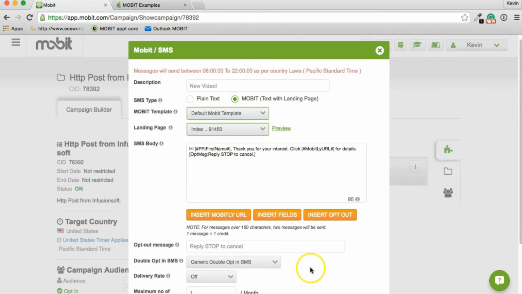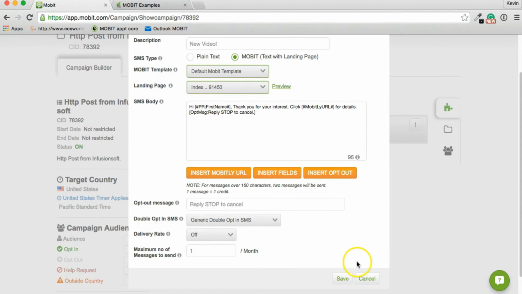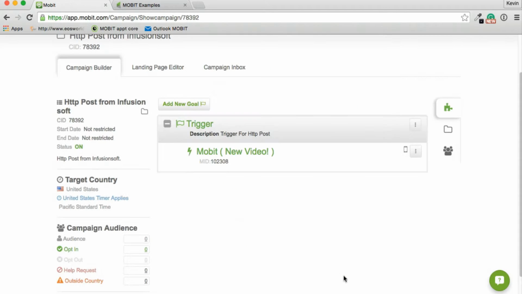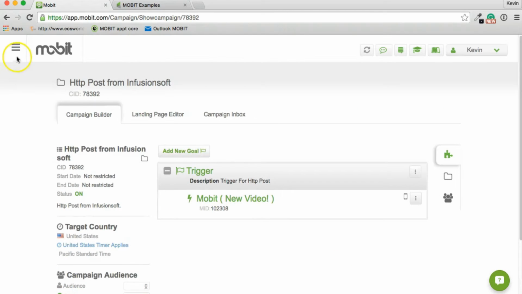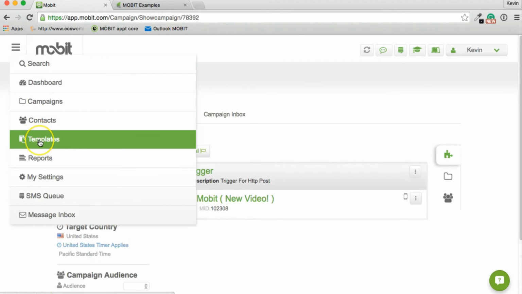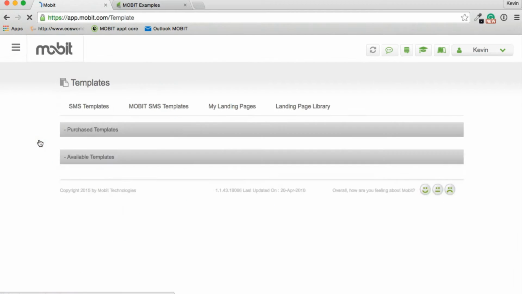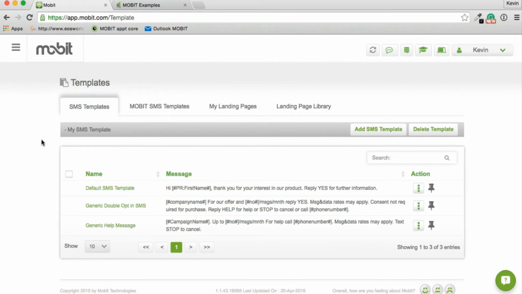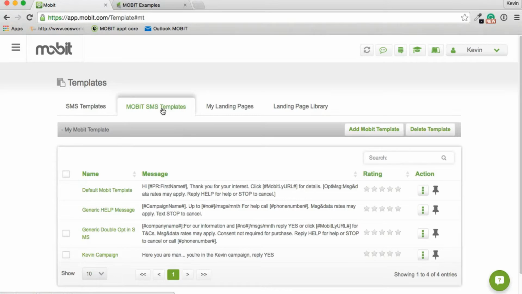Now we can't edit that from here, so we'll actually have to go to the templates area and create a new template for this double opt-in message. So let's go ahead and save for now, and then we'll come back and edit these after we've created our double opt-in template. To get the templates, we'll go to the main navigation and templates. Since we're sending a MOBIT template, we'll go to MOBIT SMS templates. Add a mobile template.